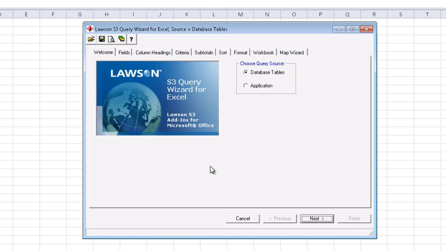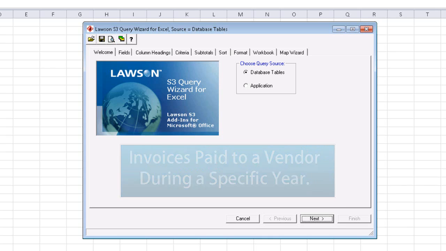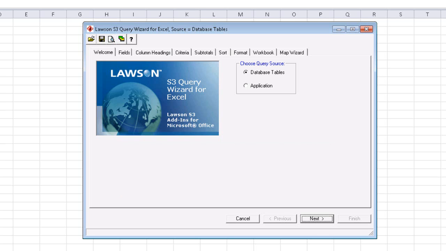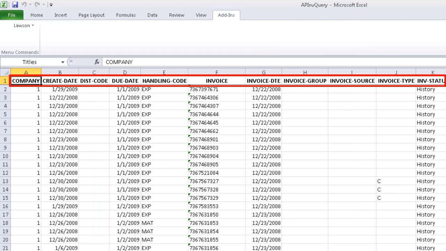Using the Query Wizard. In this section, we will provide an overview of the Query Wizard and demonstrate how it is used. In our example, we will use it to query data for invoices paid for a vendor during a specific year. Before starting to build our query, let's look at a finished query to better show what our results will look like. Since we will be building a query to view invoices paid for a vendor during a specific year, notice the column headers. Suppose these are the fields we are interested in selecting.